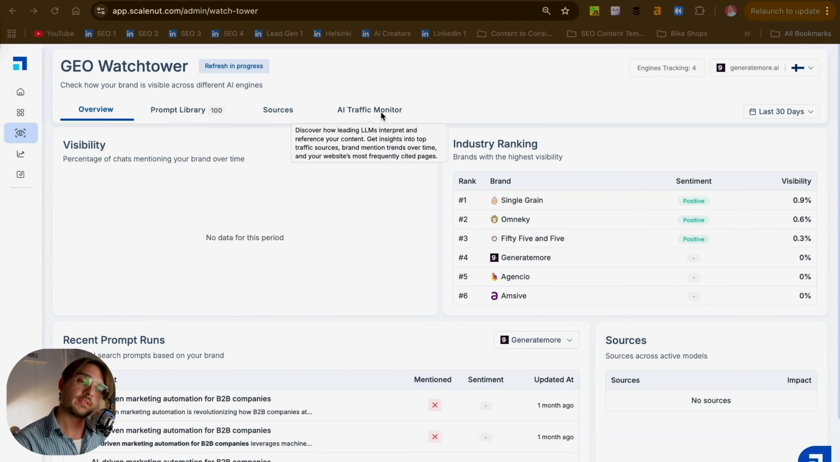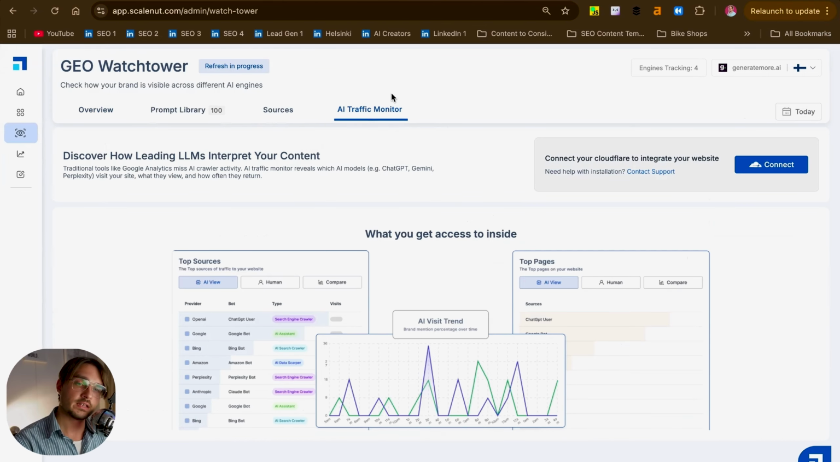The second feature that I find very interesting in Scalenut is the AI traffic monitor, which allows you to discover traffic coming from the AI search engines. In this case, as with Sonic, you need to connect your Cloudflare to integrate your website. So it's an additional step, but it's possible to see the estimated traffic coming from AI search engines. Not all the AI search visibility tools that I'm going to analyze in this playlist have this feature, so take notes. Credits to the Scalenut team.